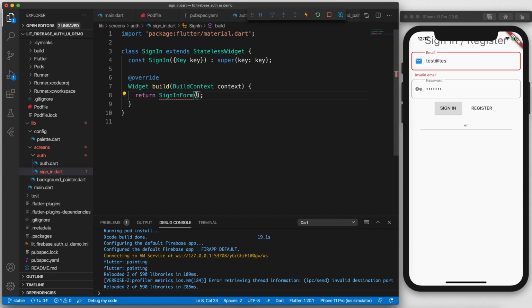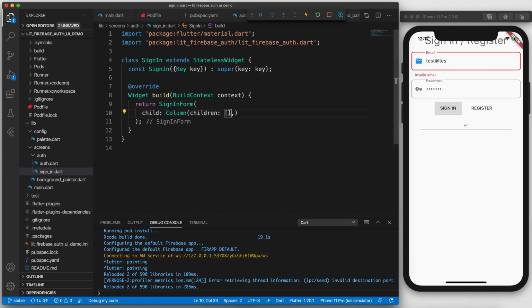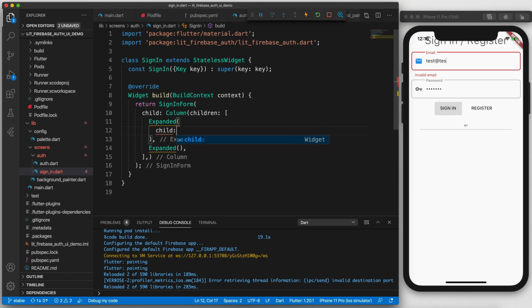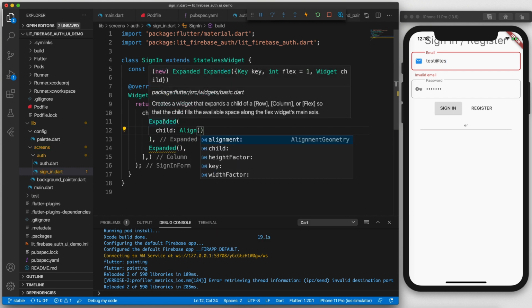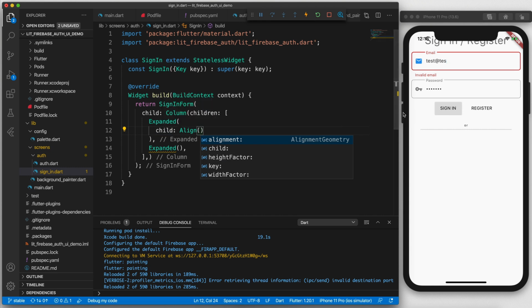So yeah, in this sign-in form, we will create a child, and we'll create a column and give it children. And I just need to import the LitAuth package. And we will have two expanded widgets. So in the first one, we will give this a child of Line. And if you're not familiar, expanded just fills all of the remaining space that's available. So if we were to have a column from top to bottom, the expanded will take everything. If there are two expandeds, they will share all of the available space. So it will take half of the screen size, or half of the size available in a column.